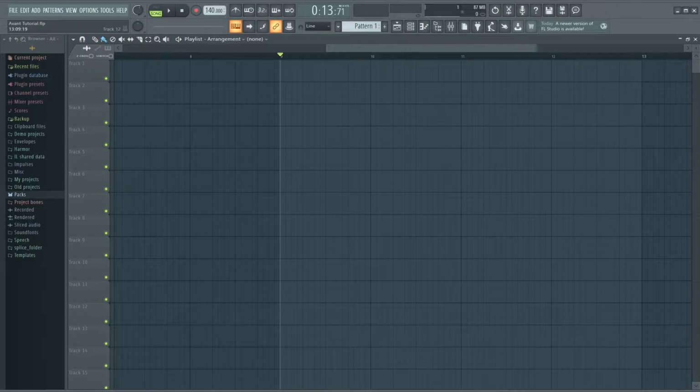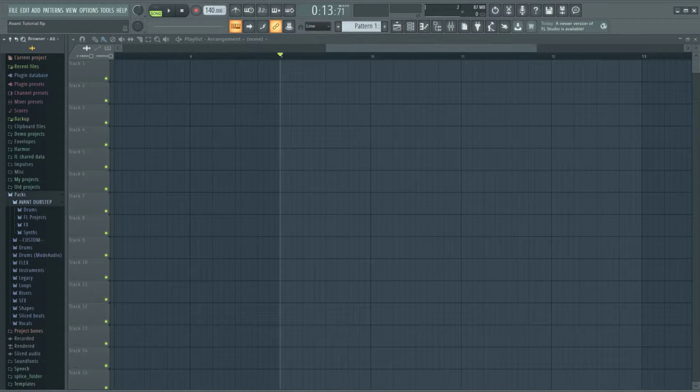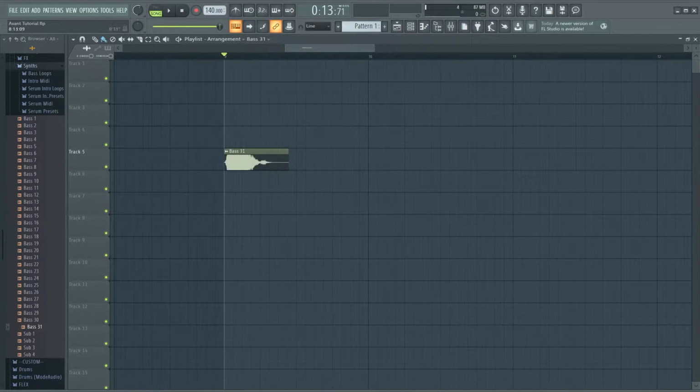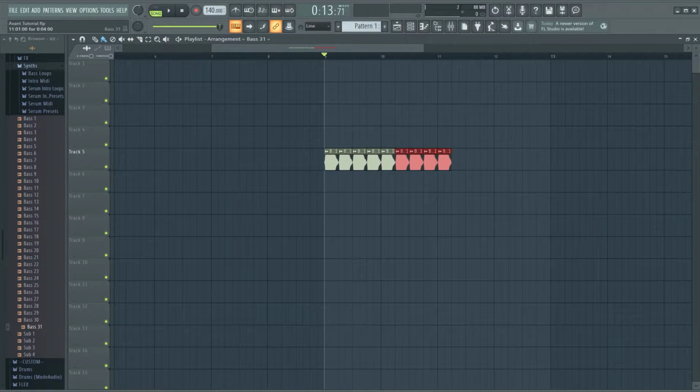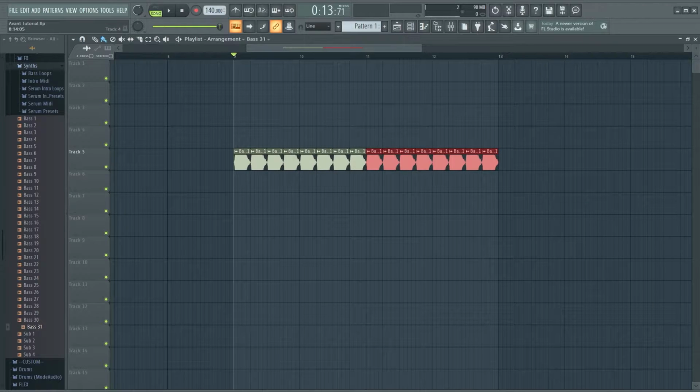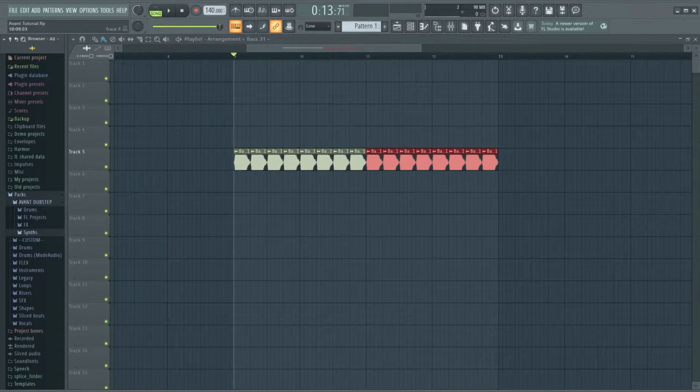Today we are going to make a dubstep drop with the new Avant sample pack. First thing we want to do is obviously set it to 140 BPM and look for a bass sound. I'm going to take this one, cut the sample, and make a pretty simple flow for now to figure out what we want to do next with it.